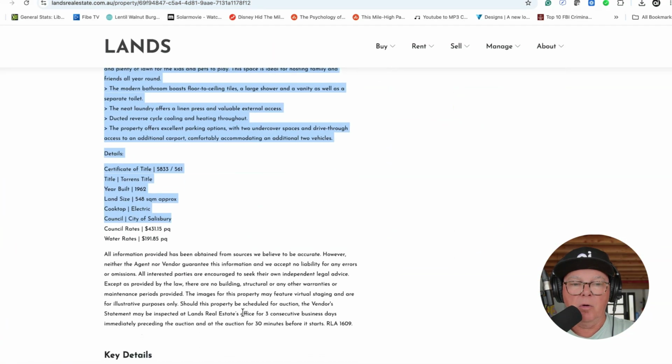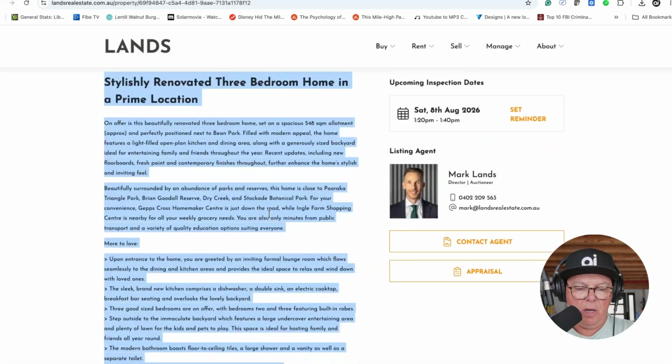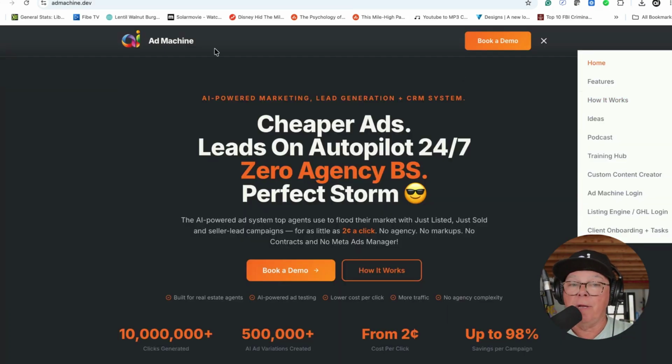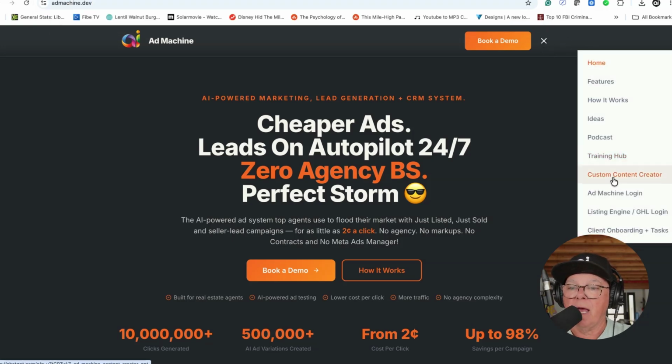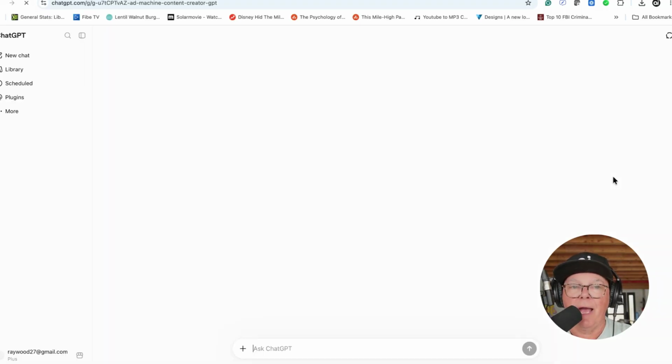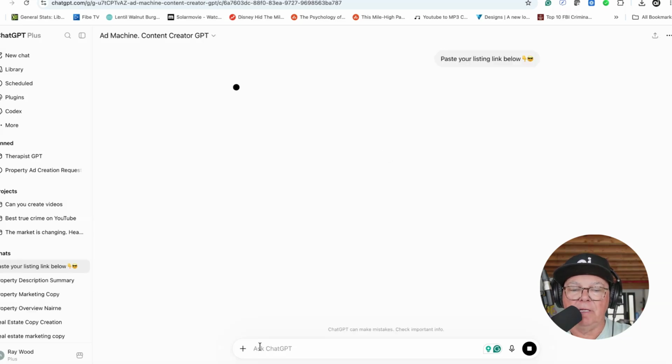So now I'm going to get all of that information there. You know what? I don't need title details. I'm just going to get the basic information. I am going to copy that. I am going to go next to admachine.dev. I'm going to click on the hamburger over on the right and click Custom Content Creator. And I'm going to paste this info in here.